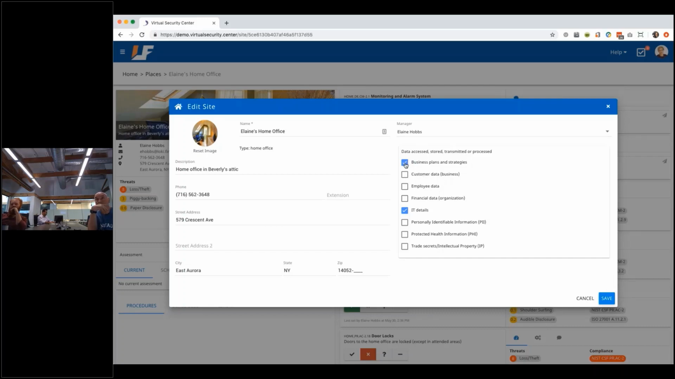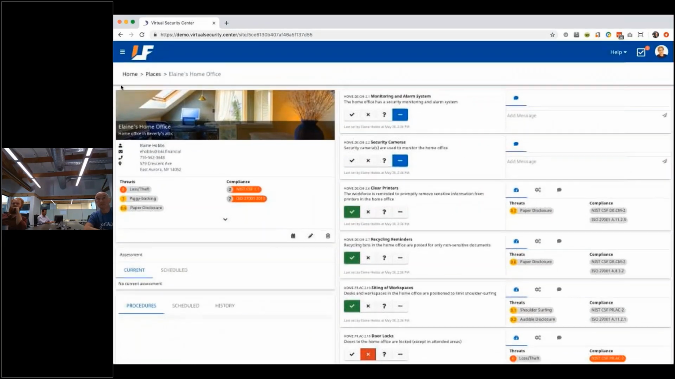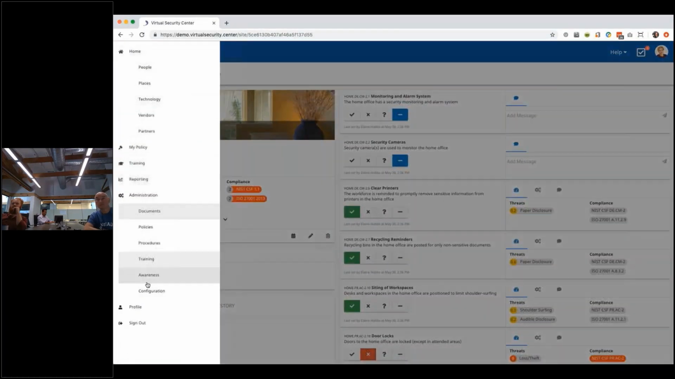So what you can see here is I've said that she has business plans and strategies and she has IT details, but she doesn't deal with PHI. And because of that, when we do this risk calculation, it shows up as a 4, even though the base risk was an 8. Let me show you where we do the weighting for this.